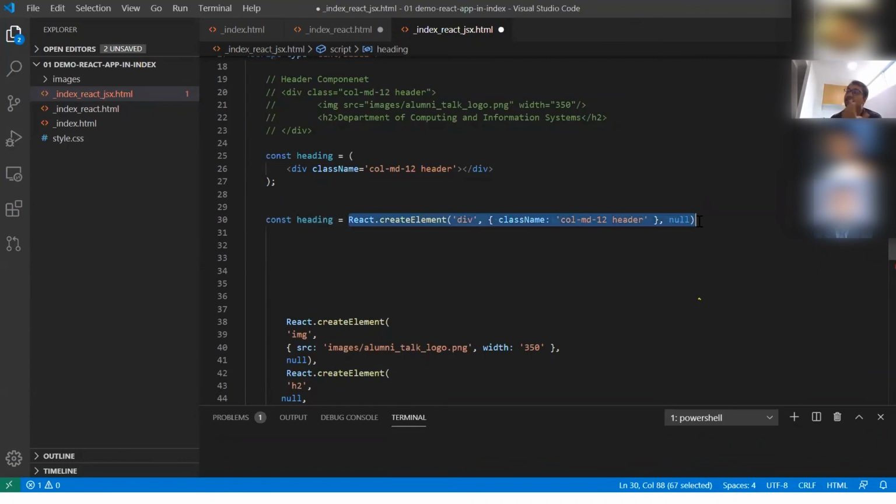It converts to this JavaScript function, which can be understood by React. So Babel, or you can use TypeScript, both do the same thing. They read the code and convert it to JavaScript. That's why you need Babel. I hope you got the idea.